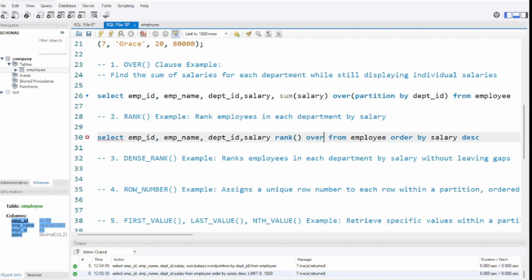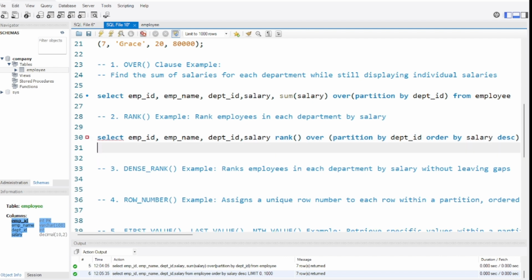Now you have to group them over partition by department ID. You are doing it for different departments. Once you make the partition, now you have to order them by salary DESC. Same, so order by salary DESC. Once it is done, close it. Now write from table. You get it?